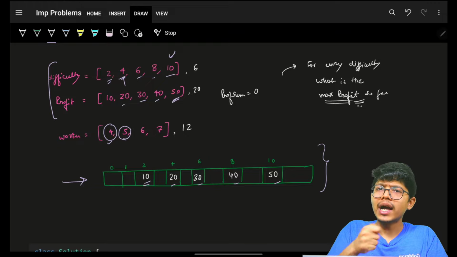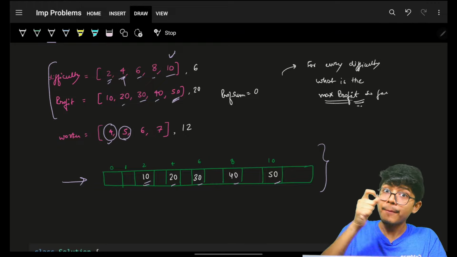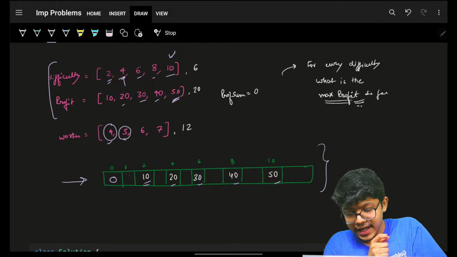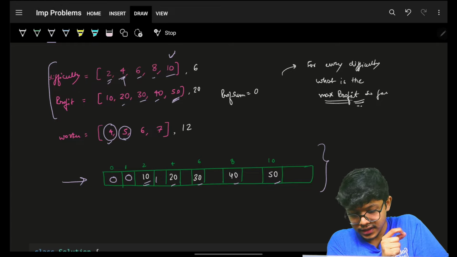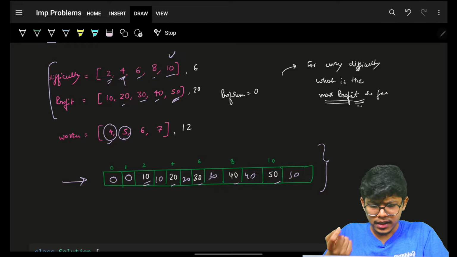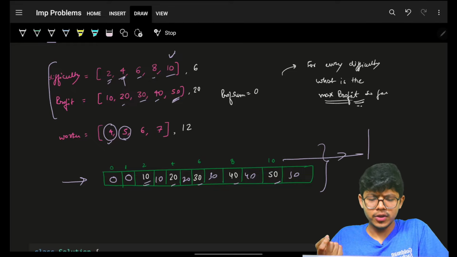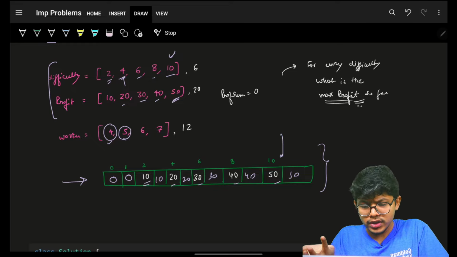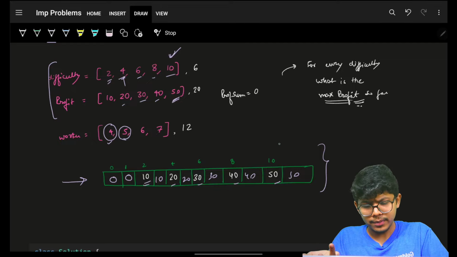But in that also, I need what? I need my maximum. So I will take my prefix maximum. 10, 10, sorry, this is 20, this is 30, this is 40, this is 50. Again, you might say, Aryan, up to what point should I make it? I will say make it up to 10 only, because you have values only up to 10. So make it up to 10 only.